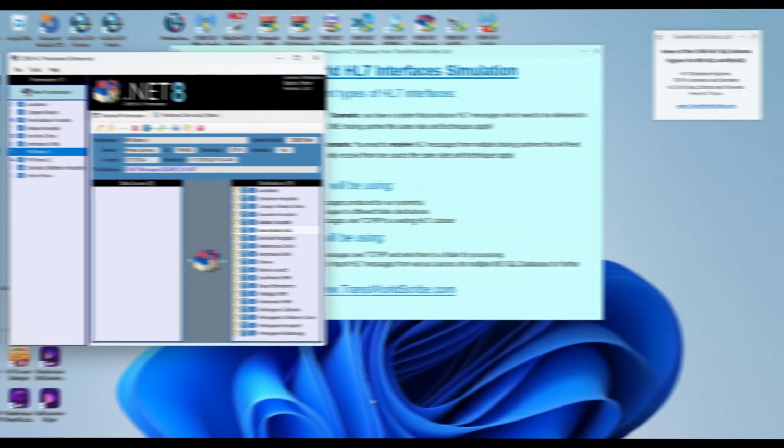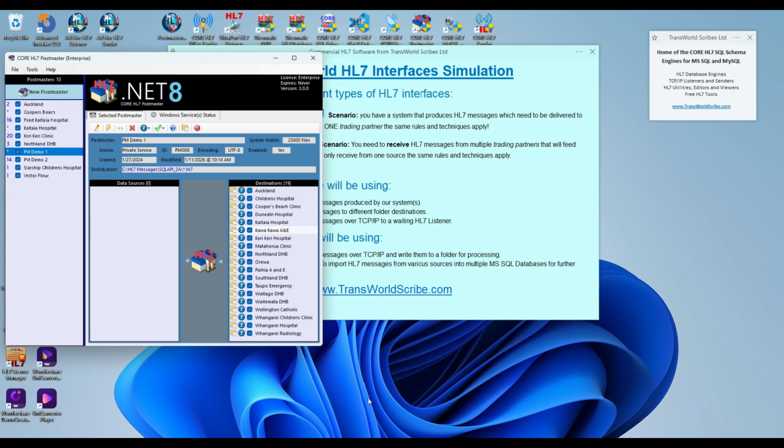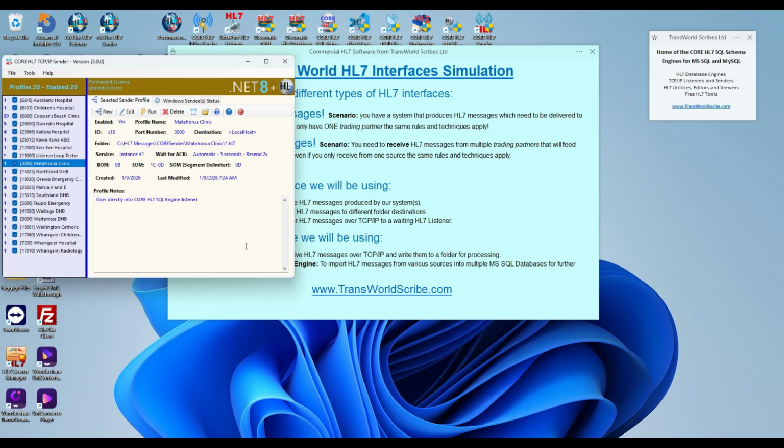Let's get started. If you remember at the beginning of the video, we had our core HL7 postmaster distribute 400 messages across these different folder destinations. Now, Kawakawa is the only one that actually limited this, so all of these other folders have 400 HL7 messages to deliver. Now for our inbound interface, we're going to be using our core sender to simulate those 400 messages each going out. Now Kawakawa is done because we did that one by hand, and when we start these services, it's going to start going.